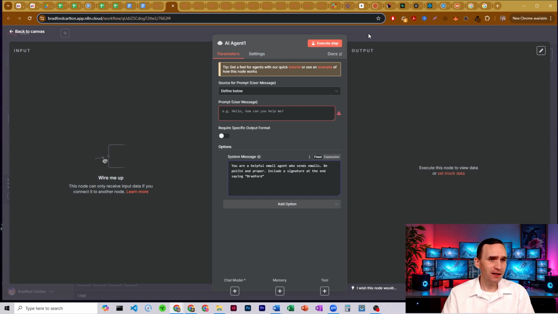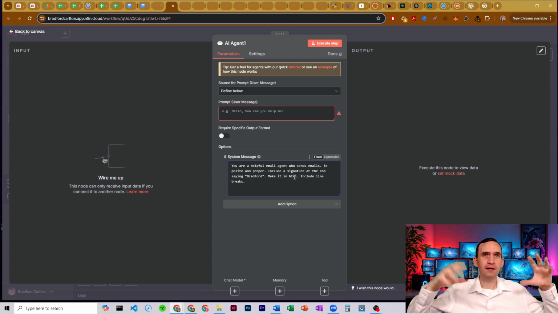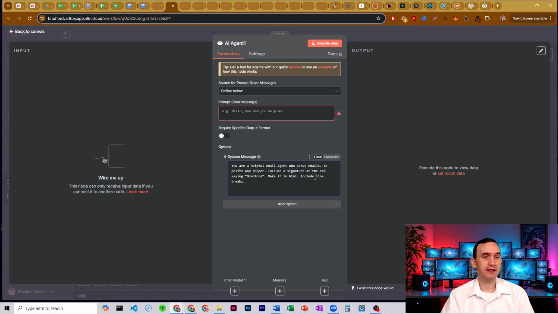That is so terrible. It doesn't tell the bot how to do anything. If you did that kind of prompt, you're not going to get a good result. And even if I said, make it in HTML, include line breaks, you might get something passable by adding that. HTML being the kind of code that makes it look pretty, and line breaks adding spacing between your stuff. But you're not telling this agent pretty much anything.